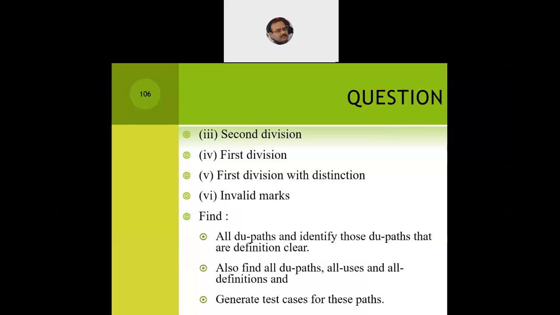So sequentially what we need to do: first of all, we write the source code and draw the program graph. Third, we draw a table called the define-use table. Then we identify a DU path table where we cover the begin and the end. And thereafter we come to the DC path, whether there is a definition clear path or not.